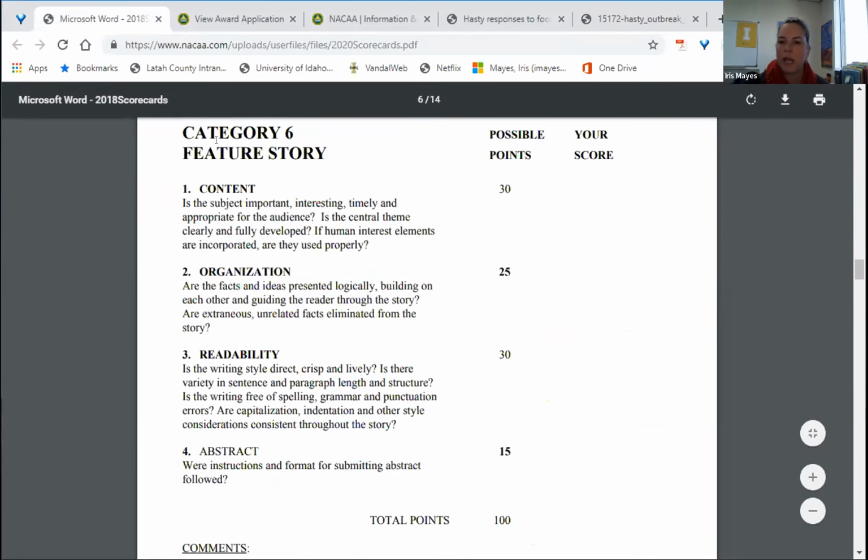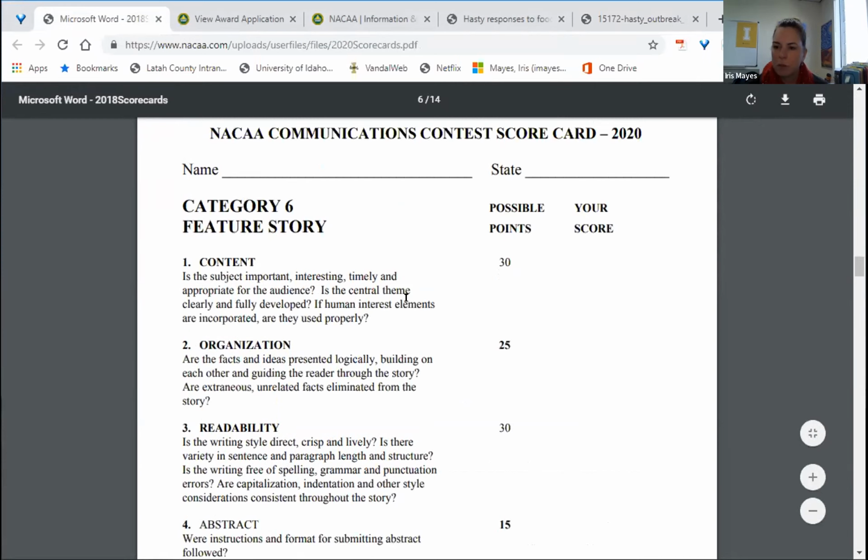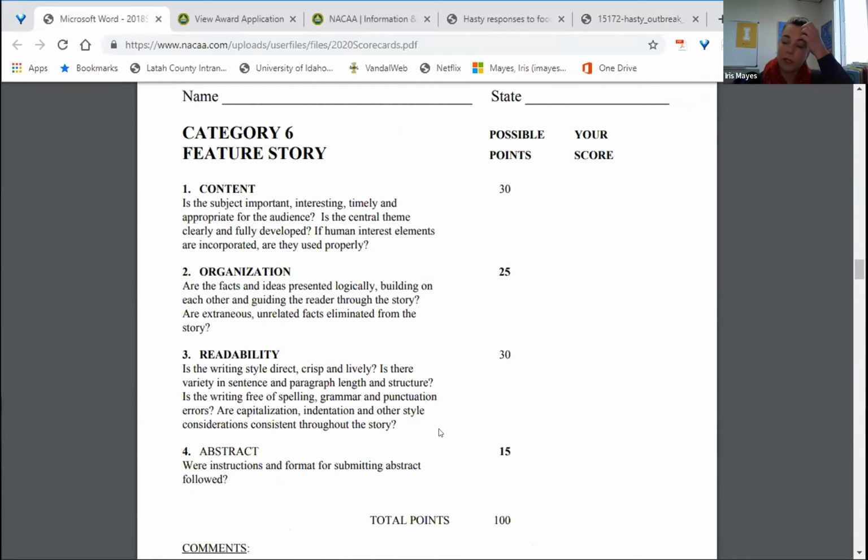I've scrolled down to category 6. Can you guys see the feature story scorecard? Yep. Okay. So this is where you want to look for the criteria and your metrics for making a great feature story. You can even look at this criteria before you write the thing that you're submitting. You can use this now, and if you're going to submit, say, in 2023, you can use this for this year.